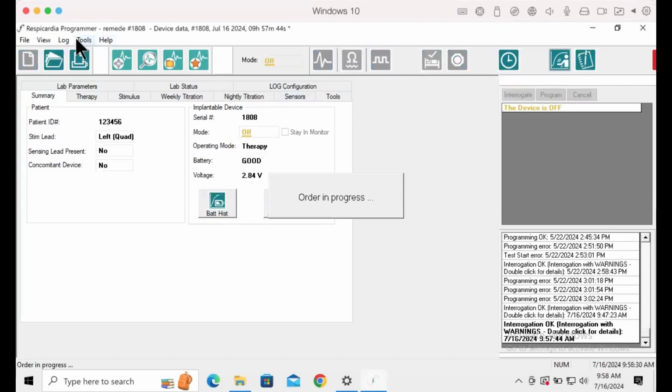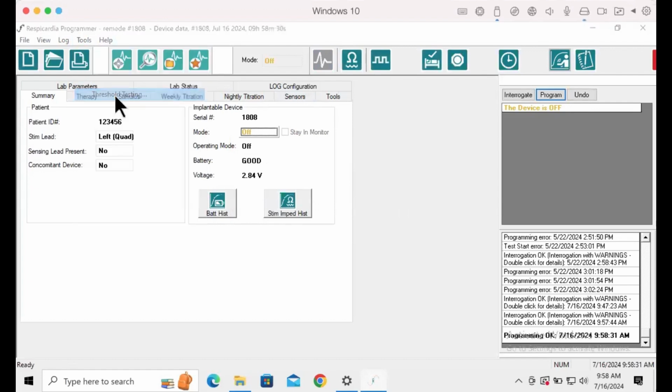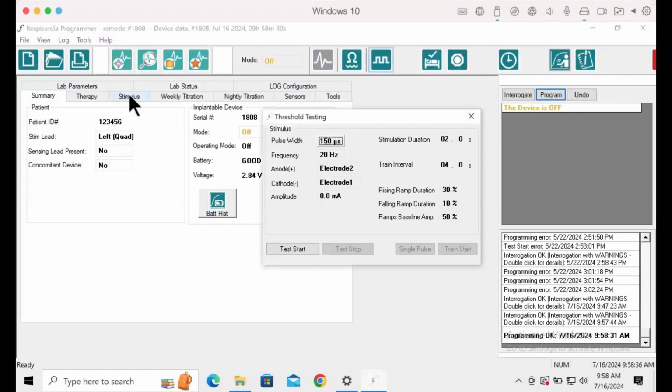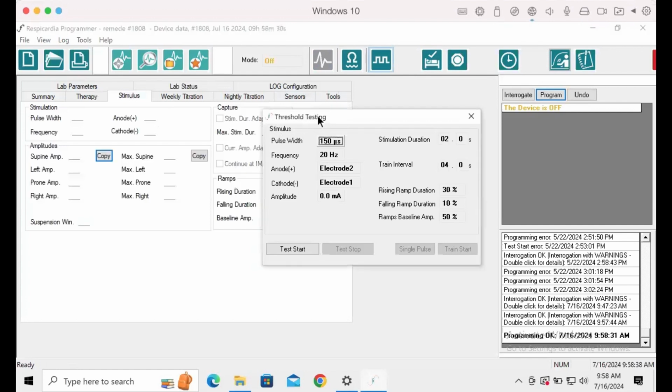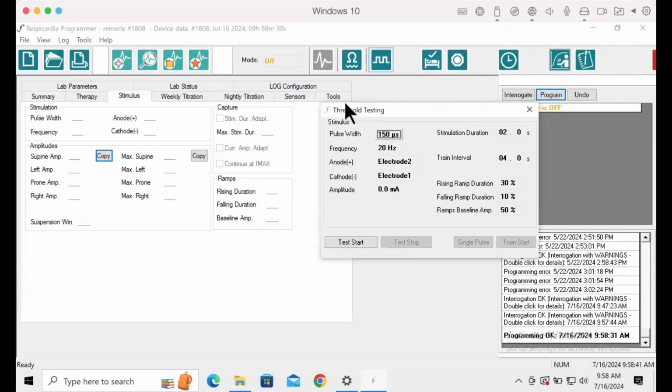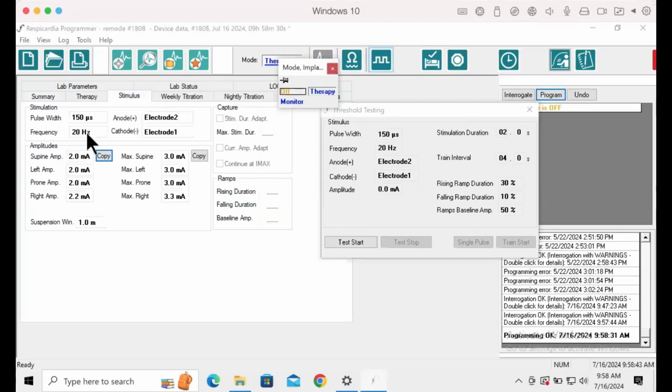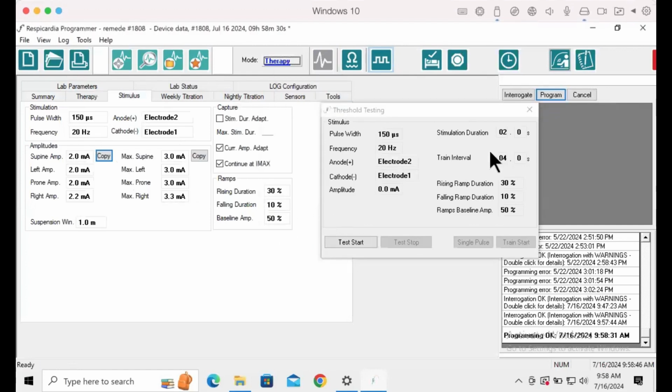In the threshold test window, the following parameters will be displayed: pulse width, frequency, anode, cathode, amplitude, stimulation duration, train interval, rising ramp duration, falling ramp duration, and ramp's baseline amplitude. All of the parameters except for amplitude, stimulation duration, and train interval will be displayed as they are permanently set within the device. Any of the parameters can be adjusted by simply clicking on the box next to the parameter. Amplitude will be displayed as 0 milliamps and will need to be selected to the specific milliamp.